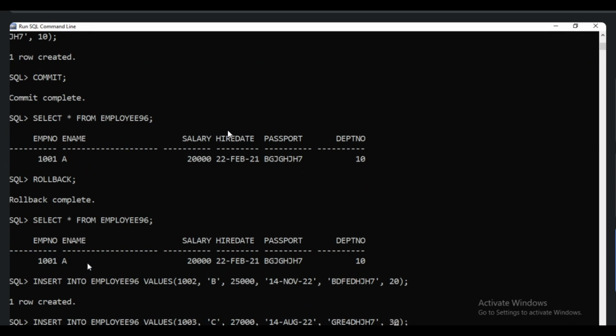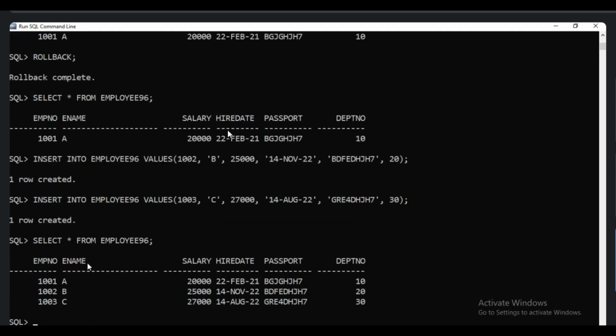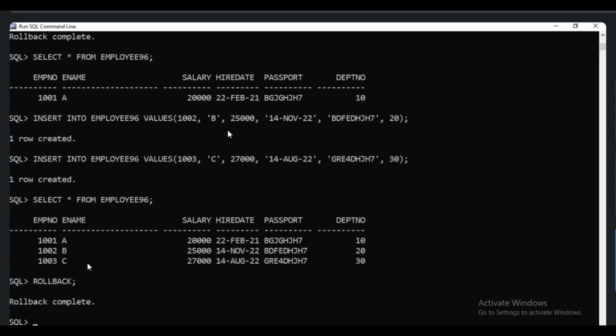Department 30. So now we have 3 records in the table. Okay, if I am using the rollback command, what is the output after rollback?